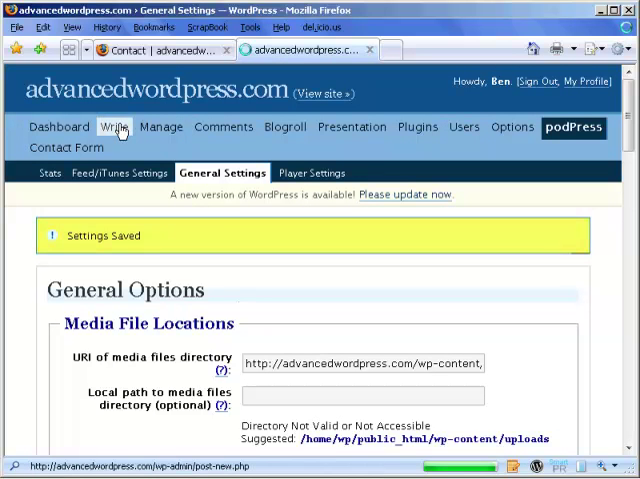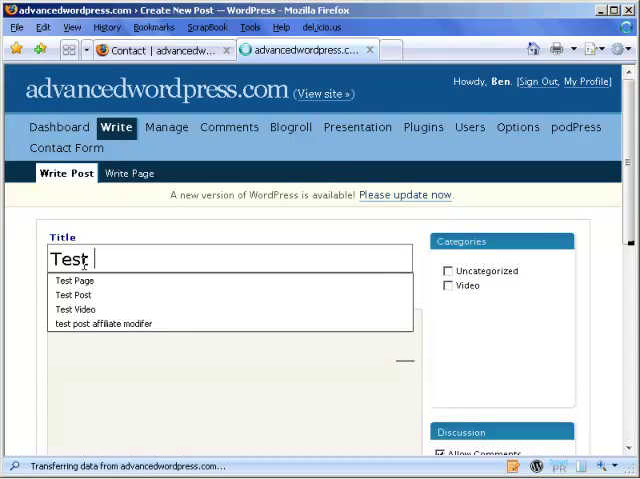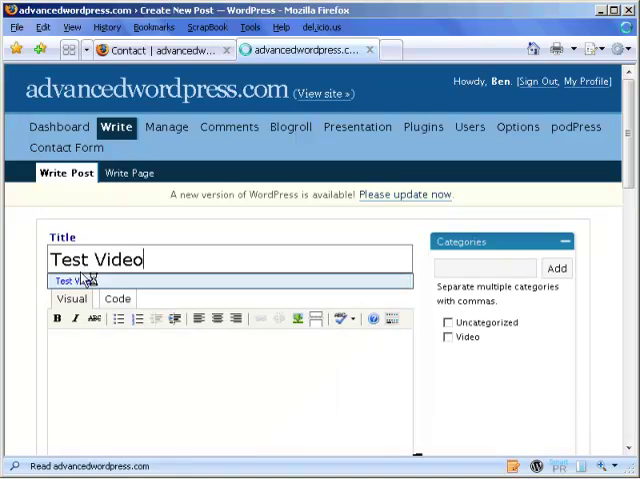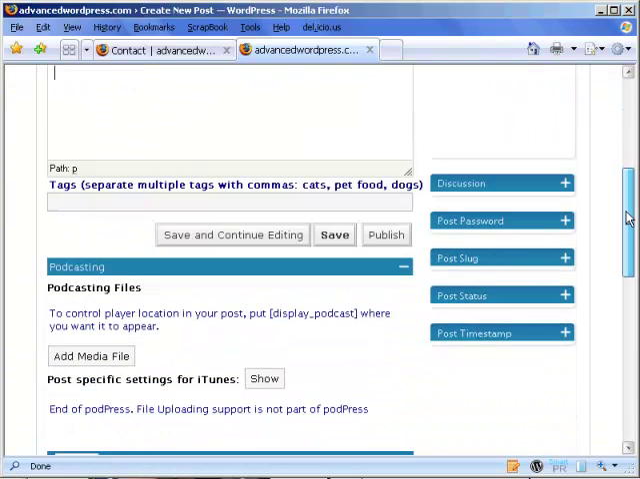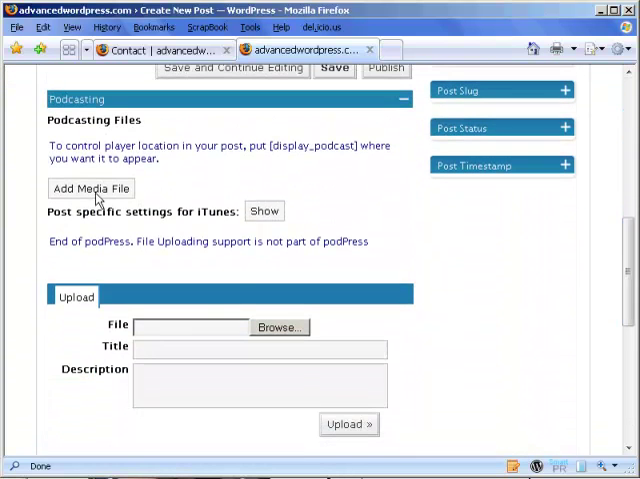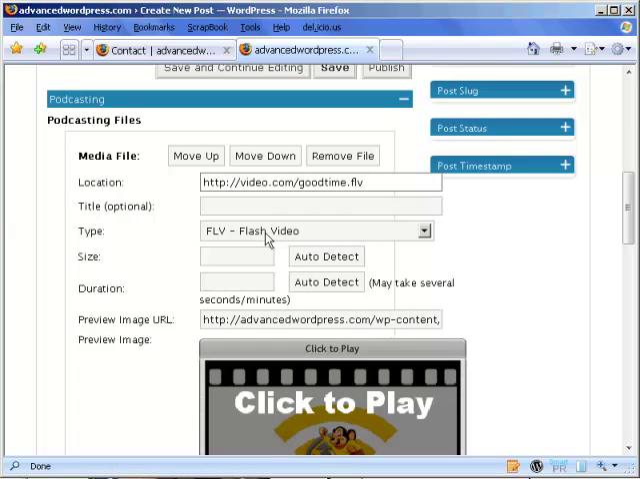So let's just go write a post. I'll show you quickly how to use it. And we'll just call this test video. And this is a test video. And then we come down here and we go to our add media, and we type in the location of the file. As you can see, it already found that it was a flash file.